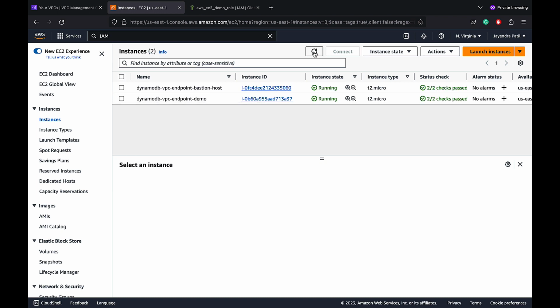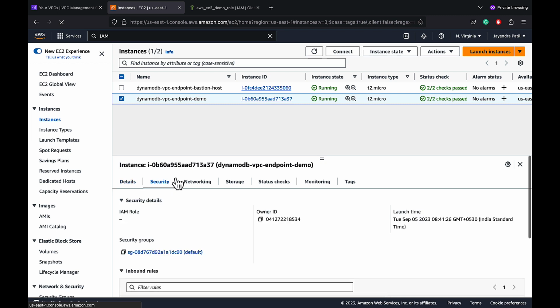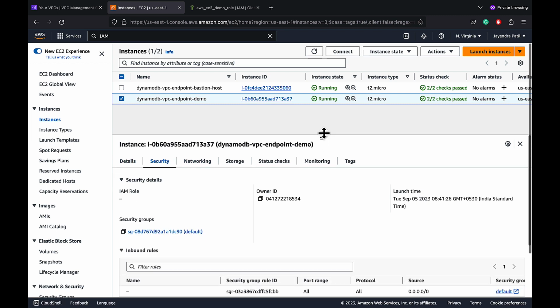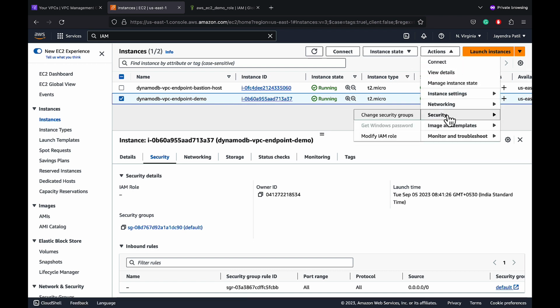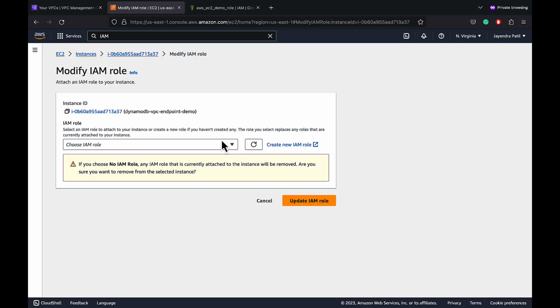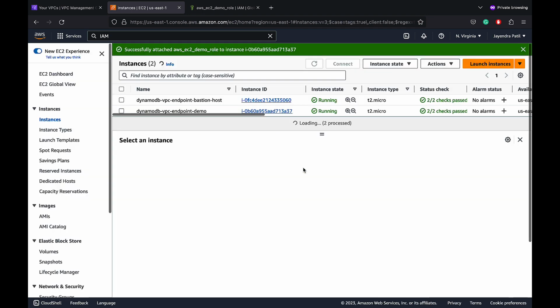The instances are in the running state now with both the status checks passed. Let's add the demo IAM role to the private instance. Select the private instance, navigate to Actions, Security, and modify the IAM role. Let's choose the demo role and update the IAM role for the instance. And the IAM role has been successfully attached to the EC2 instance.